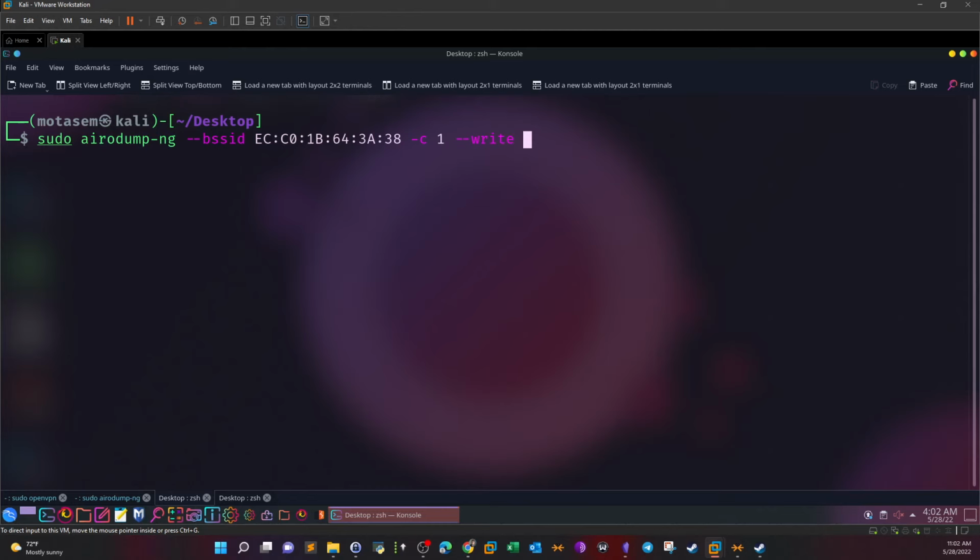So at the very end, we will dump all of the beacons and traffic into an output file. The output file will be processed in the next step. So we give the output file a name. Let's make it mynetwork. Okay. And then we specify the interface, wlan0.